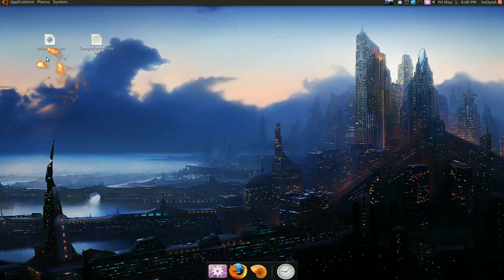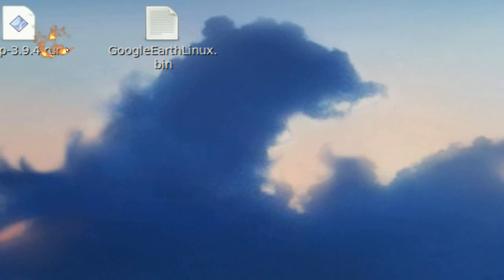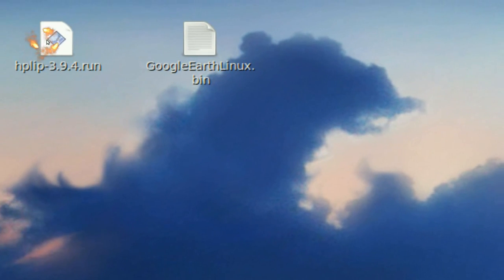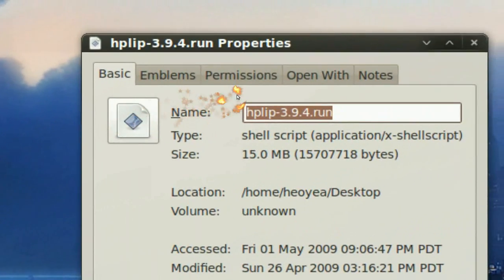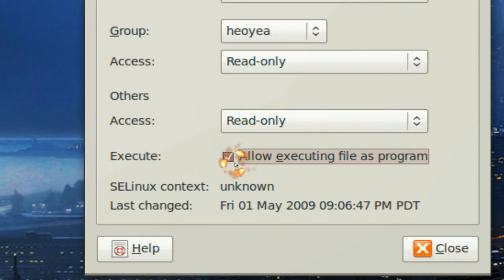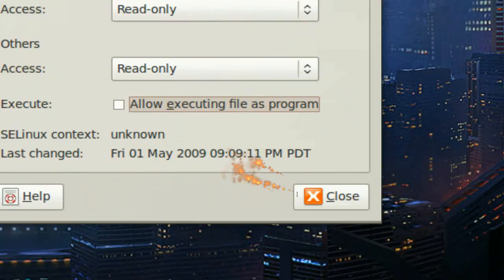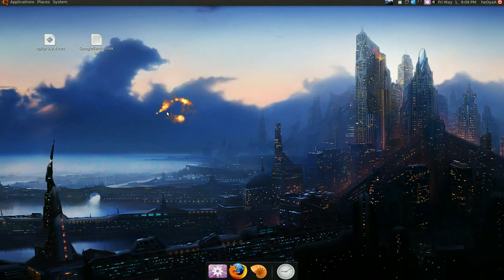You know, you have to right click on it. Like, I have two examples here, right? A run file and a bin file. Usually you have to right click on it, and then you go to properties, and then you go to permissions here, and you allow executing, right? That's what you usually have to do. And after that, you probably have to double click on it or use the terminal, whatever you have to do. That is just too much work.